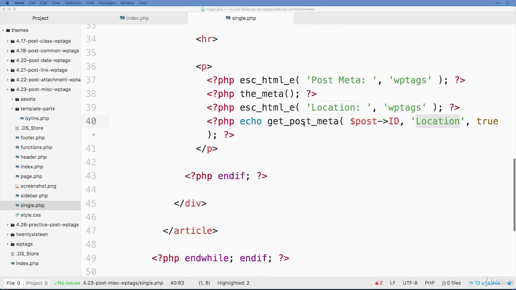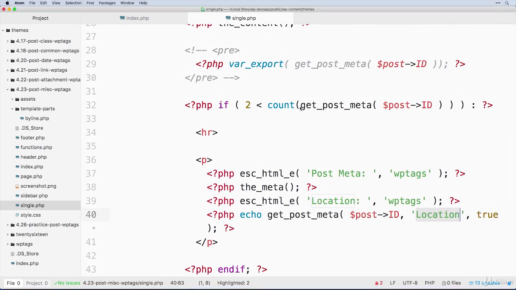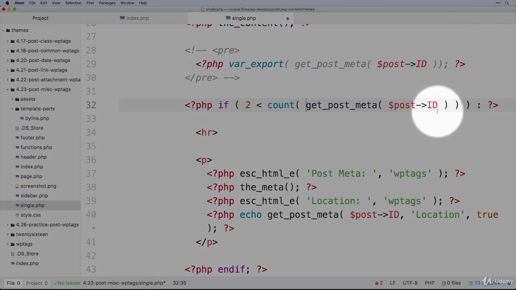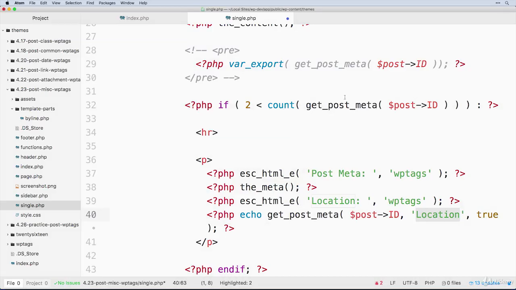So now to just hop up and do this if-else statement, kind of working backwards, we're basically getting all of the post meta. Remember, if we don't ask for a specific field, we're going to get back an array of all of them. And we're saying if this array is greater than, so count is going to count the number of items in it, the length of it, and we're saying if it's greater than 2, then do the following. So you may be wondering, why do we say 2?